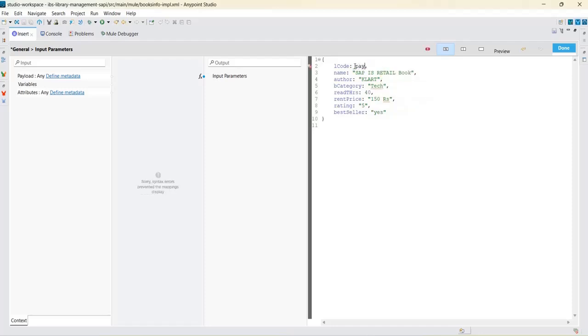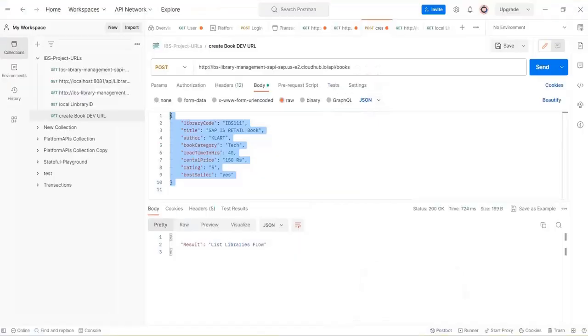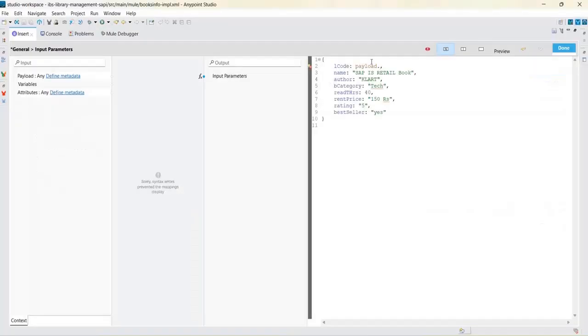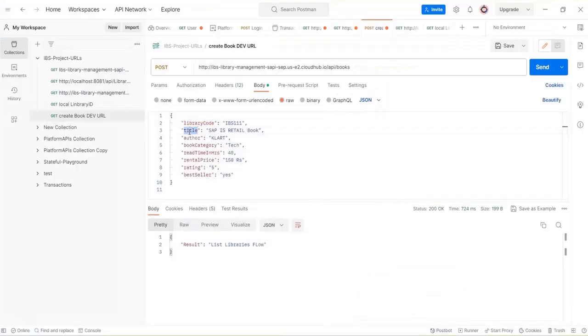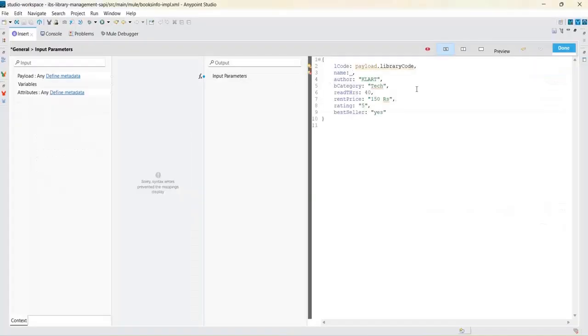So now payload dot, what is the L code? This is how you need to first understand what the field mapping is. L code means in our payload it is the library code. So you need to map with this field, payload dot library code. Like that, here name means what? In our request the name means it is title. So you need to map that. So this is also a part of your requirements gathering.